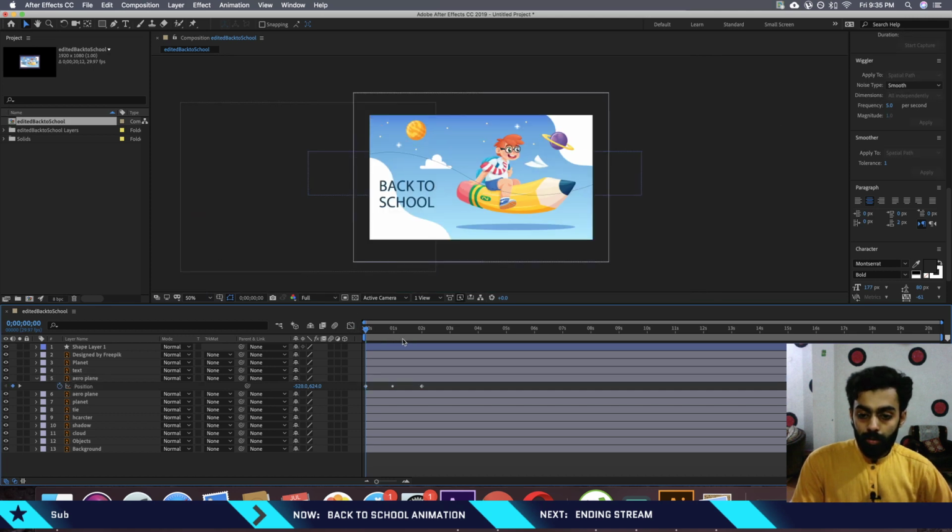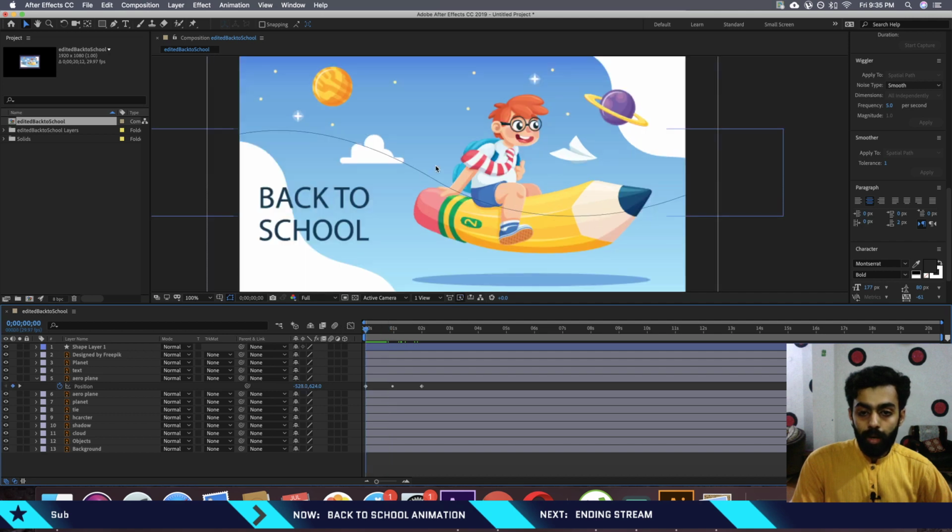Perfect. Now if you preview it, you can see the aeroplane is following the path, but here is the problem that it is not actually following this path. Why? Because we have not changed the anchor point position.